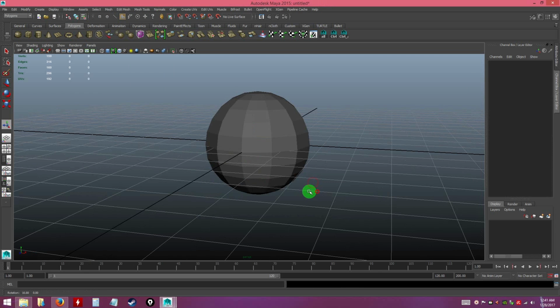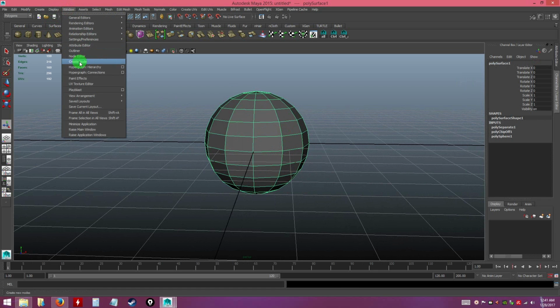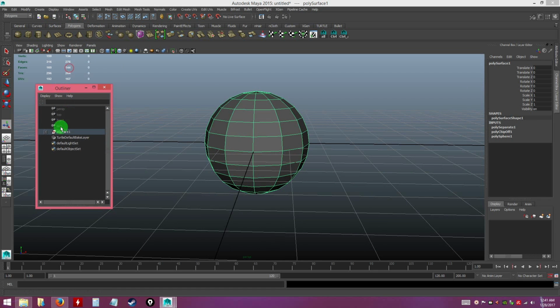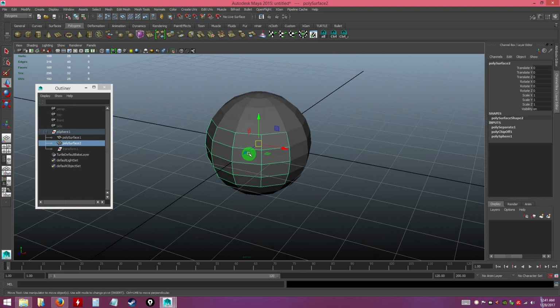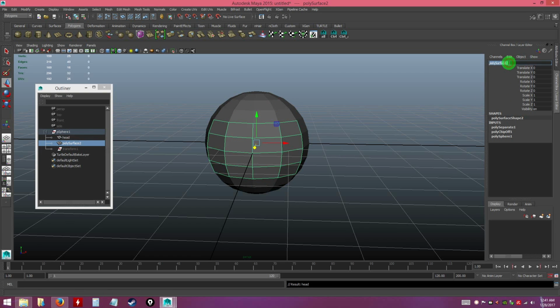Right, so what happened here is, if I go back to object mode and open my outliner, I actually have two objects. One is this one, the other one is the original one, one is the copied face. So I'm going to name the original one the head, and the other one the visor.